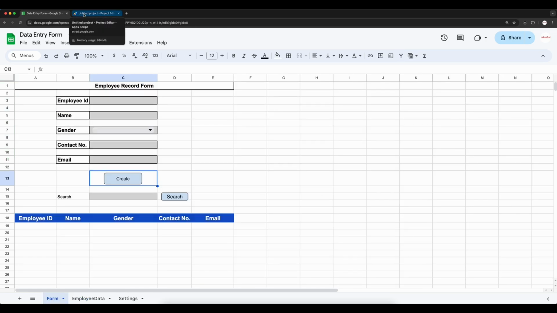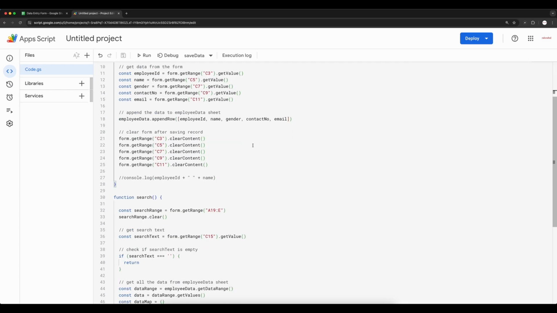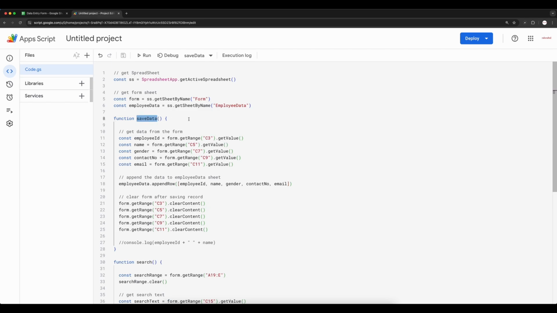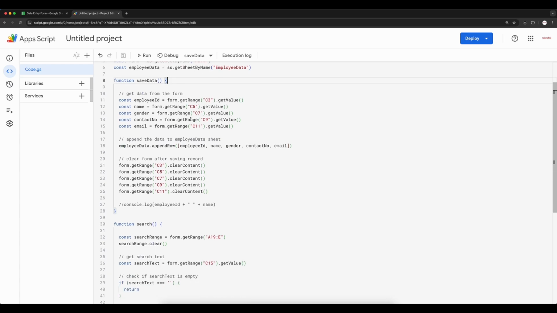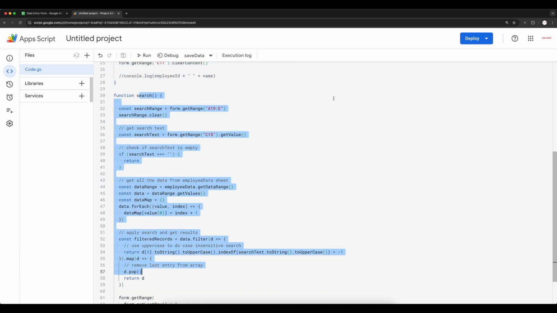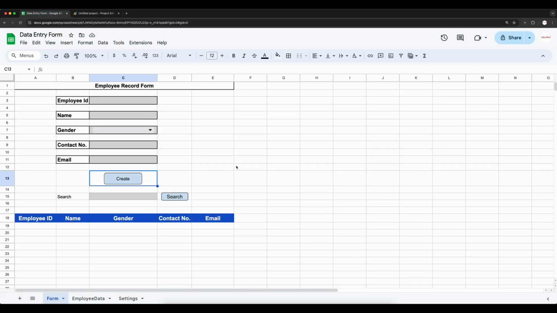So we will be using the same code which was already written previously. You can check out my previous video. So this is the save data function. In the previous video you will see the name of this function is my function, but I have changed it to save data for this video. The rest of the code is the same. This is for search. So let's get started.